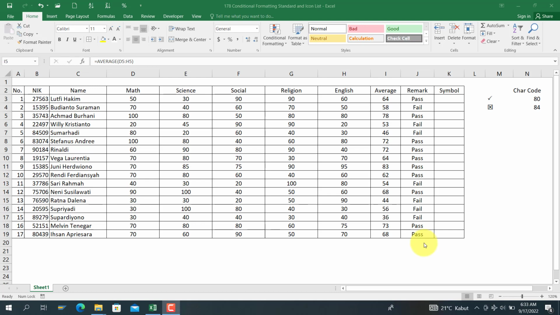Today I'm gonna show you the standard conditional formatting and conditional formatting with icon list. First we have the data in here, the students' data. This is the student name and this is the score for math, science, social, religion, and English. And this is the average score they have.